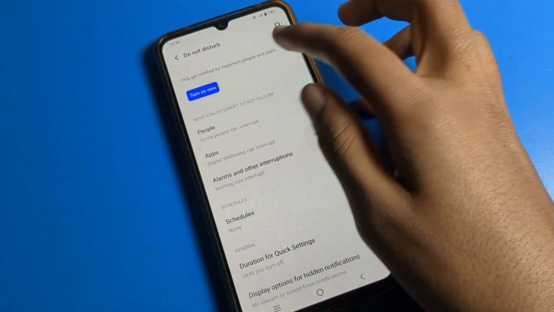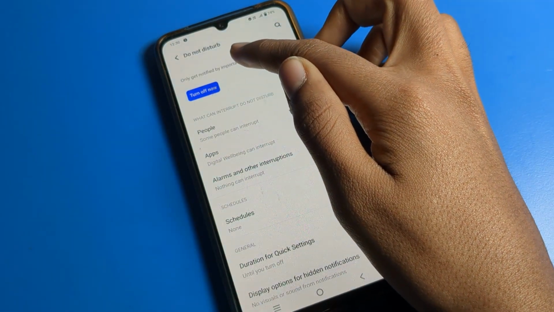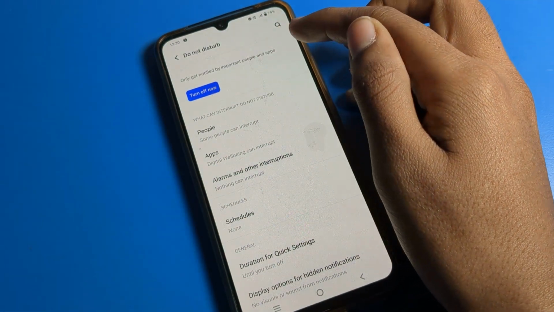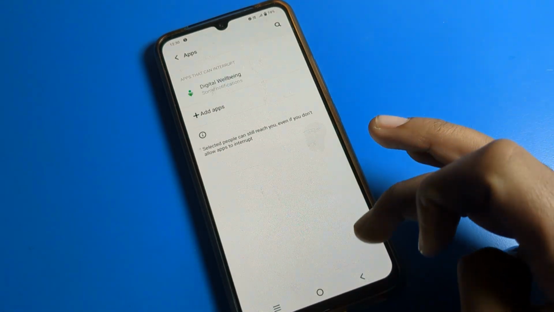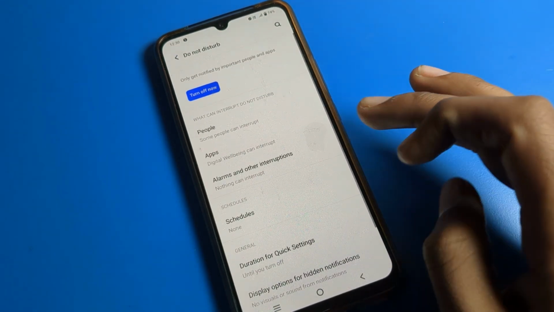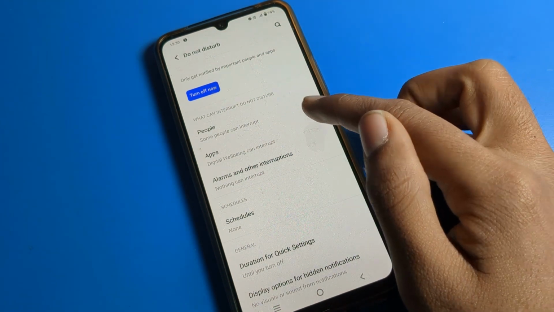Friends, you want to turn it on, so you can turn it on from here. You can see you only get notified by important people and apps. So you can select your people, contacts and apps, so that only urgent and important notifications you can get. Then your phone will be silent and notifications will be silent.